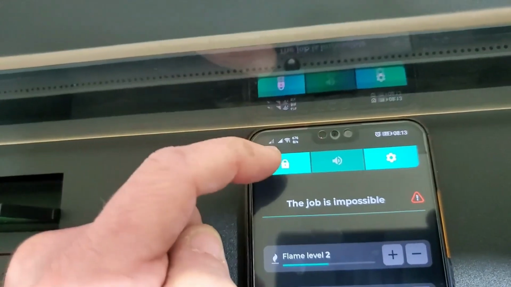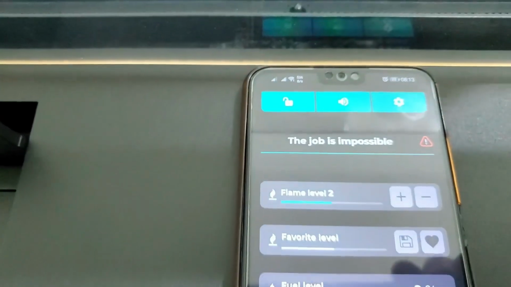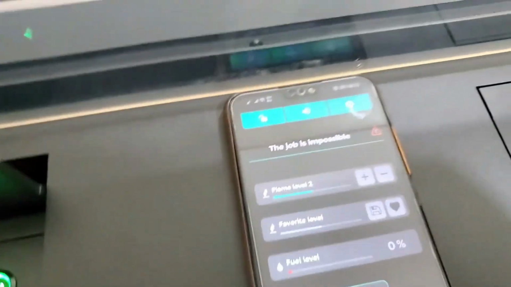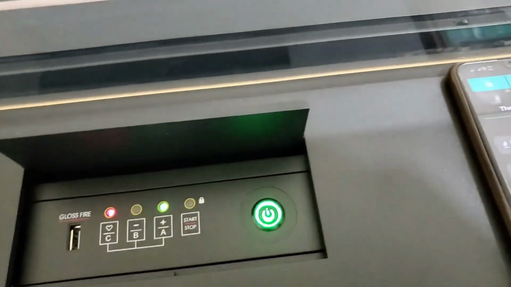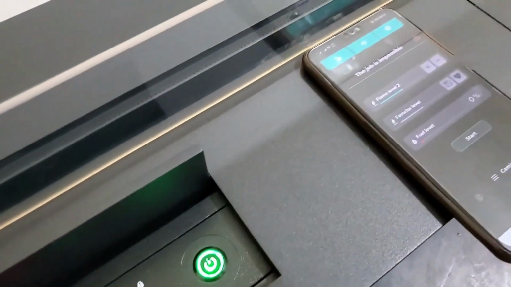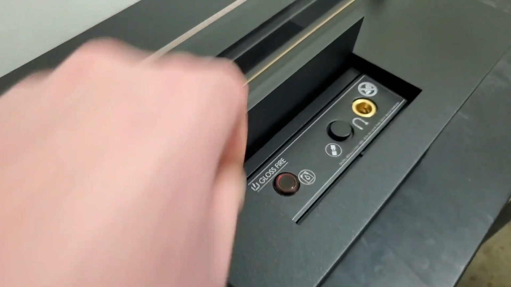We have such a lock icon. The fireplace is now blocked. We press the lock. The fireplace is unlocked. It also told us that the fuel tank was empty, so we would need to load fuel. We open the right hatch of the fireplace.